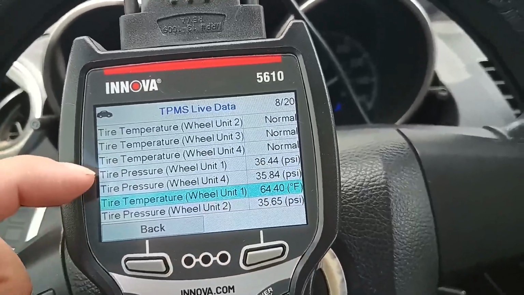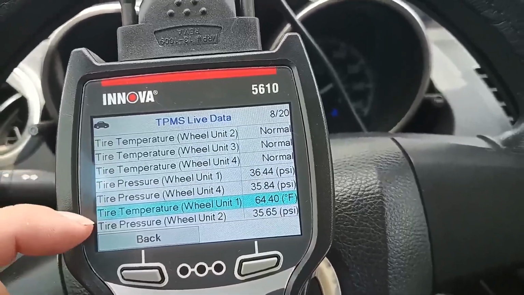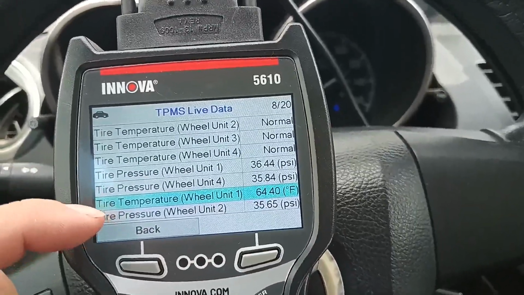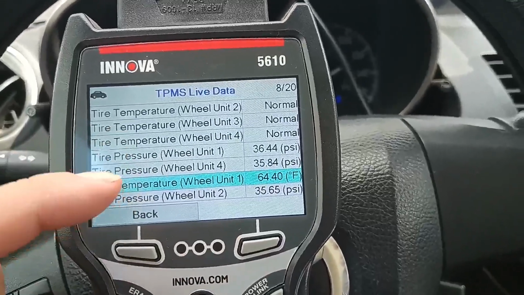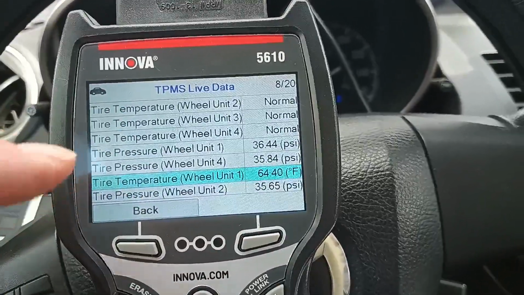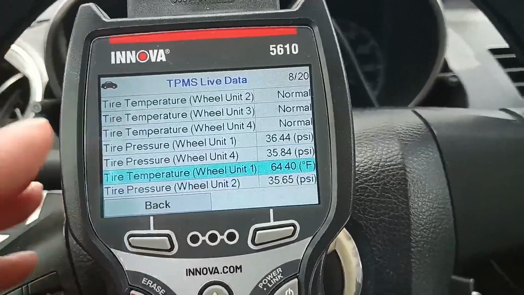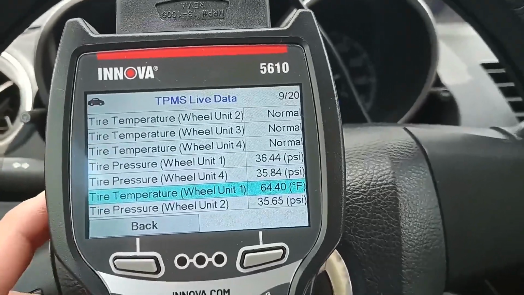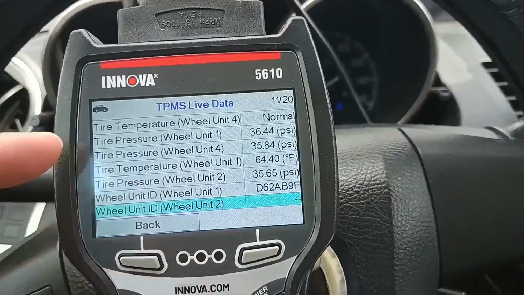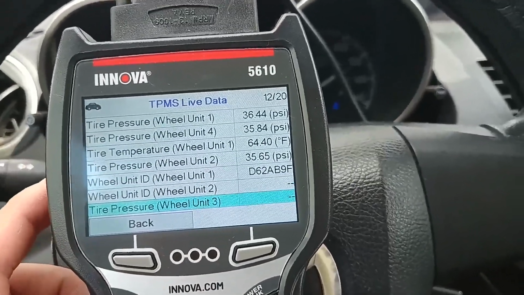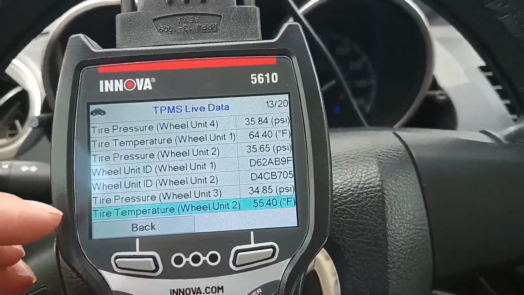So we got pressure 1, wheel 2, wheel unit 1. See how it's kind of confusing when you have pressure and temperature difference. They're not together, they just get on there. Obviously we know what it is, but anyways, it's just the way it shows it on here. So that would be nice to keep it all consistent.